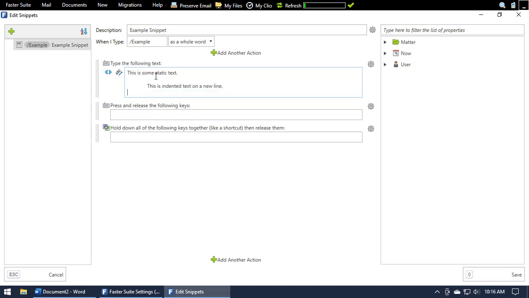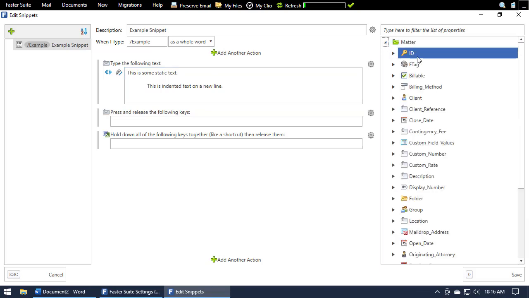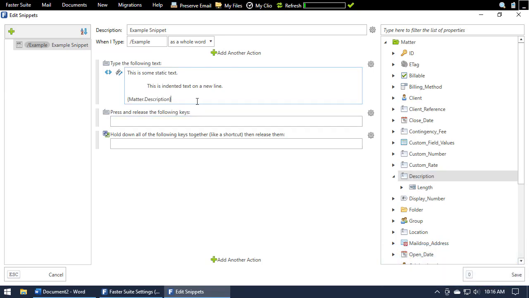We can also enter some Clio tags to automatically pull information from a matter in Clio. We'll cover this in more detail later, but for now let's expand the matter folder and double-click the description field to copy the tag to our clipboard, then paste it into our Type Text action using the right-click option or by pressing Ctrl-V. Now when we activate this snippet, we will be prompted to select a matter, and Faster Snippets will automatically fill in the matter description of the selected matter.